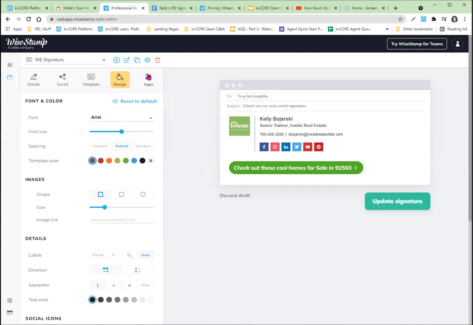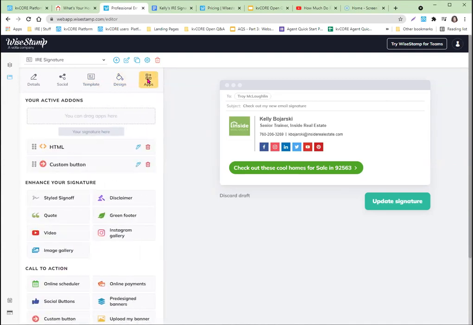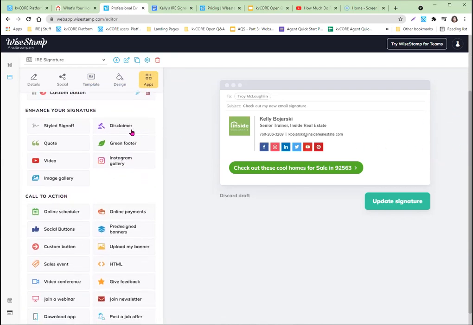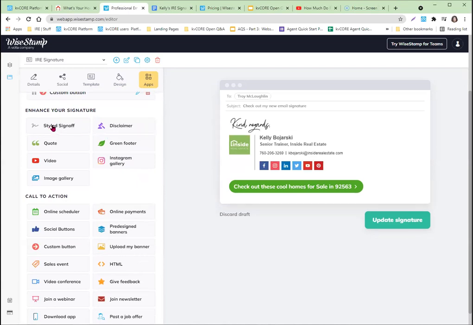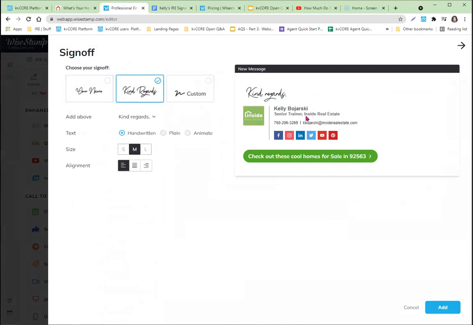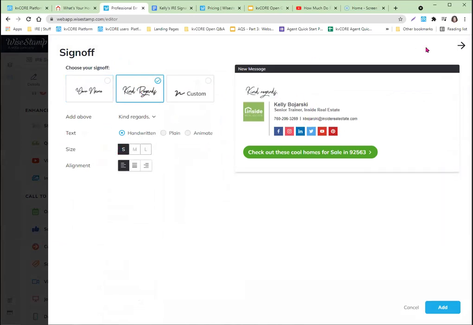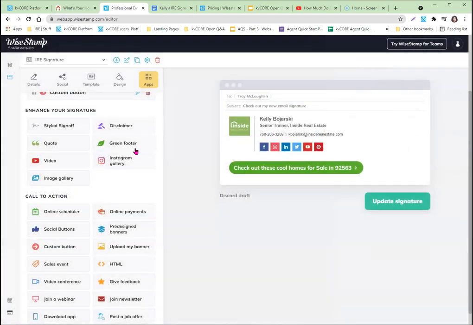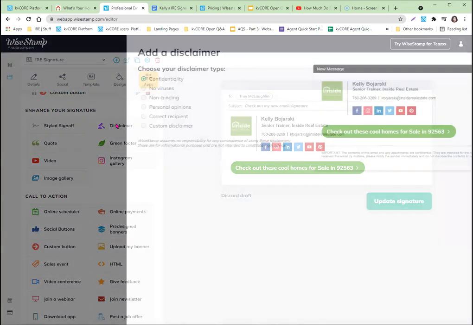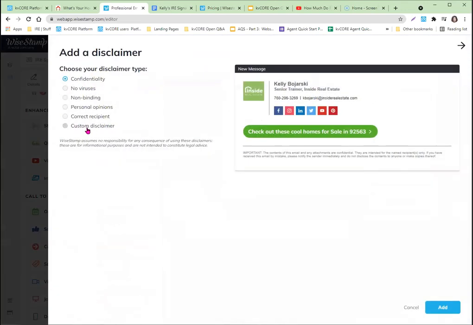And this is the part that I love the best: the app section allows you to create all sorts of amazing calls to action. And you can build in other cool things. Like if you wanted to have a styled sign-off, how fun is this? Kind regards, and then you have your name underneath it. You can change the size and the design. You can add in disclaimers. I know a lot of you like to add in custom disclaimers about privacy and third-party information, things like that. There's a couple you can choose from here as well.